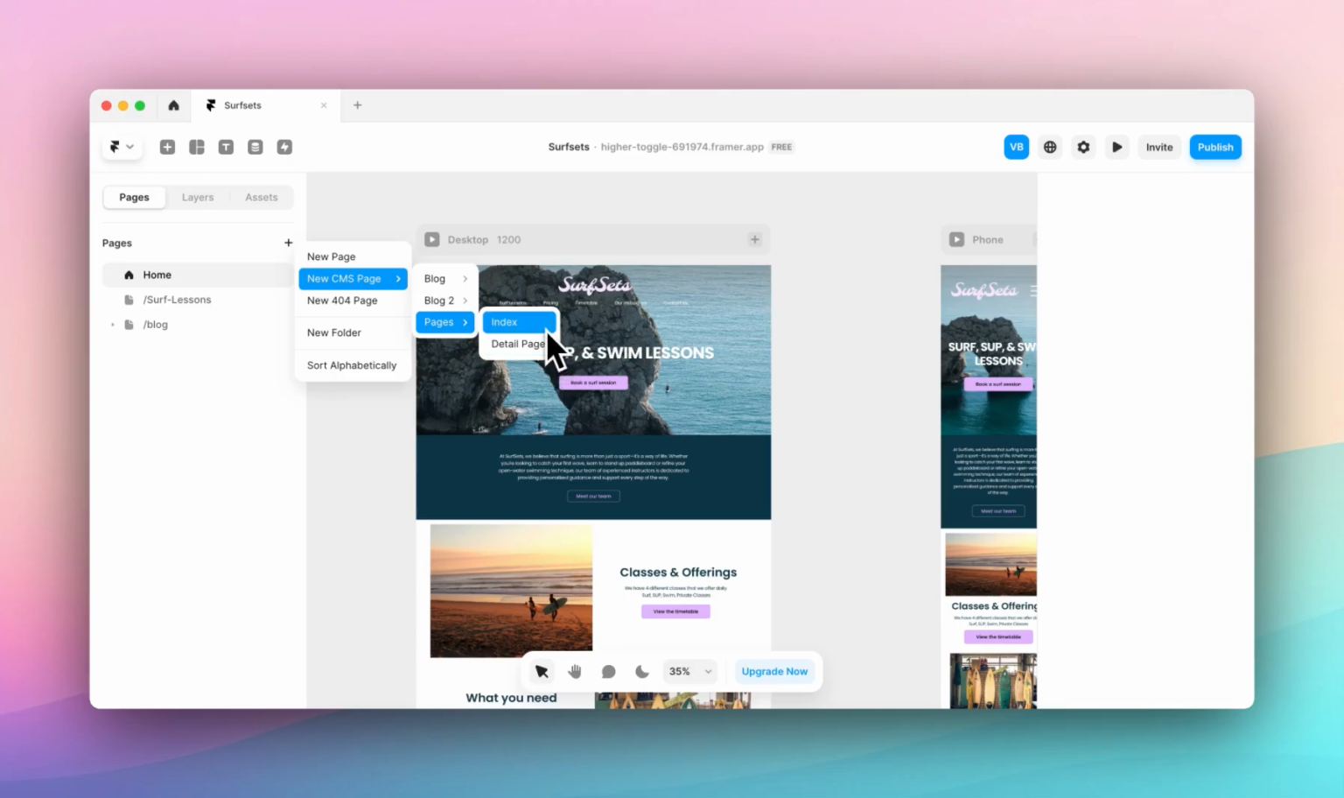Index is more relevant for a blog where you have a blog listing page, so it just lists your blog posts. A detail page is obviously the detail page of what a blog post would look like itself, so that is the one we want to go for when we're designing regular pages.